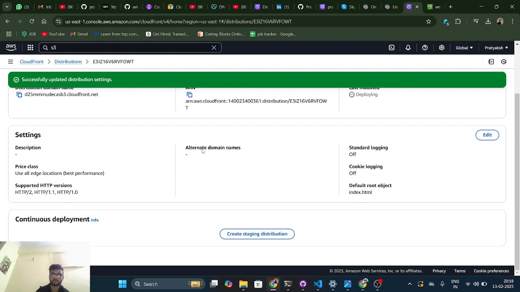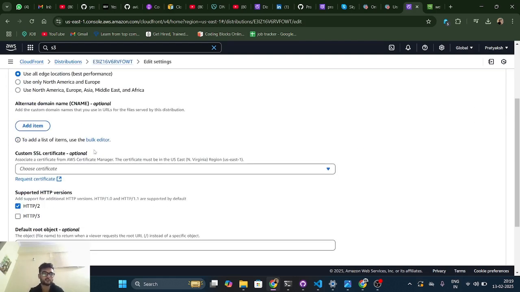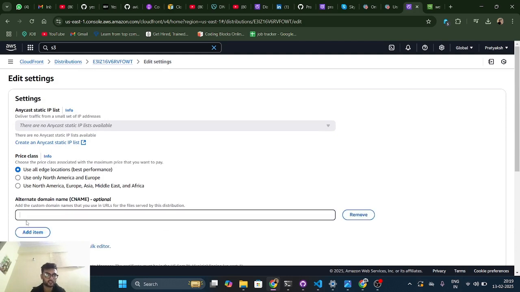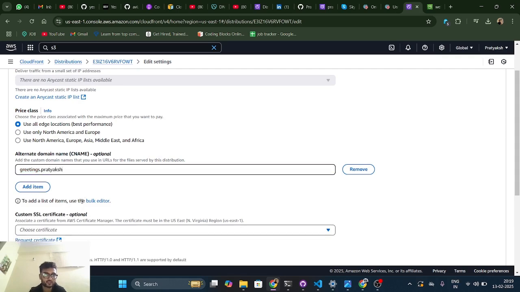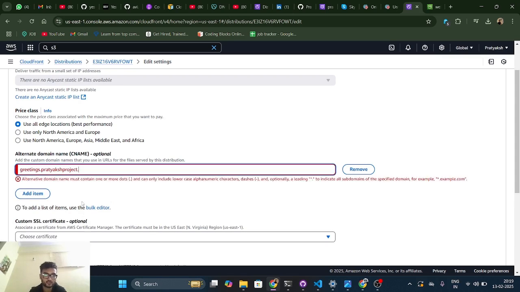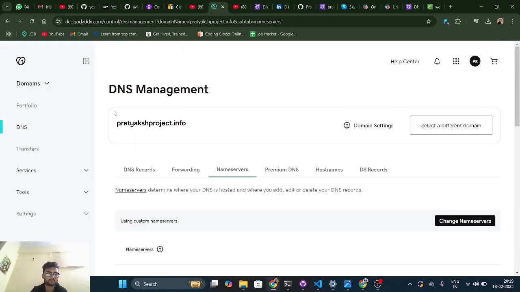After this, you have to add one more thing, which is an alternate domain name. Right now, since it's a greeting page, I want people to go to greetings.pratyakshproject.info. That is how I want people to access the site. So for that I'll add an alternate domain name here. I'll add greetings.pratyakshproject.info, which is my domain, pratyakshproject.info.